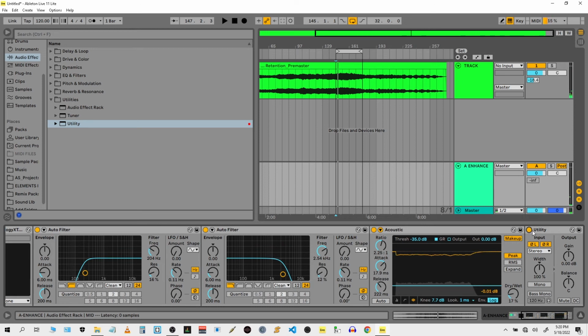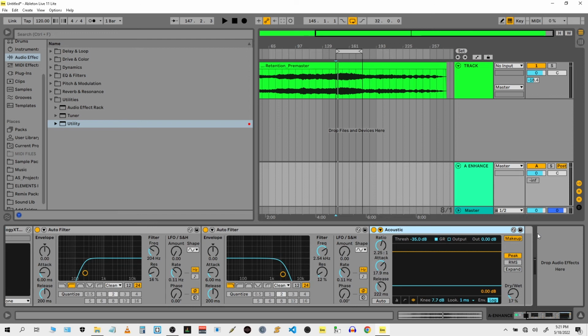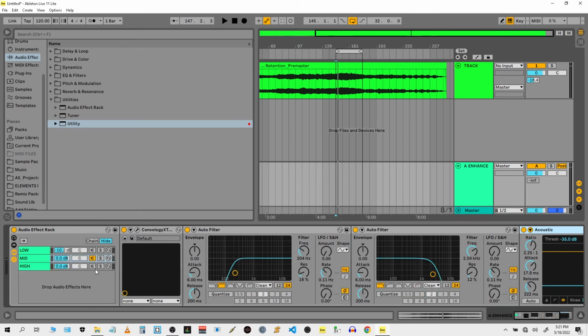So in this case, you can see that there are no phase issues, because when I drop in the utility and invert the phase, the sound is losing something. And so by adding the utility, the phase issues are being presented because of this. So in this case, I'm just going to delete the utility because we don't need it. There are no phase issues. It just sounds fine. So I'm going to leave it at that.